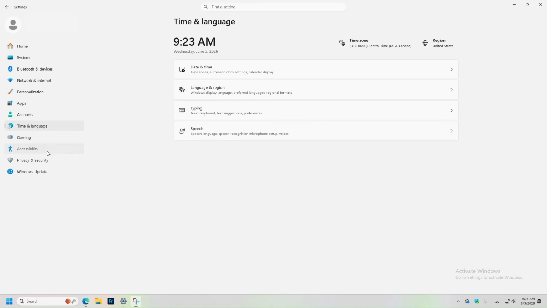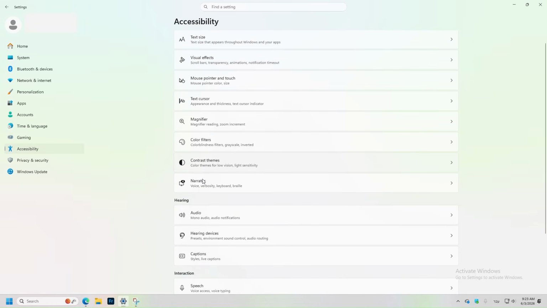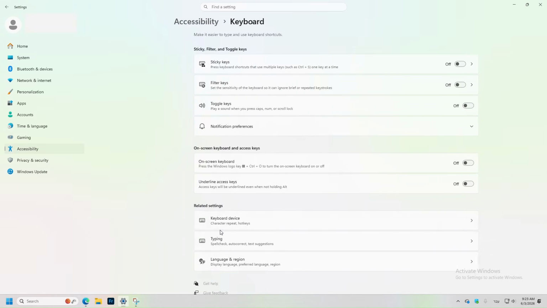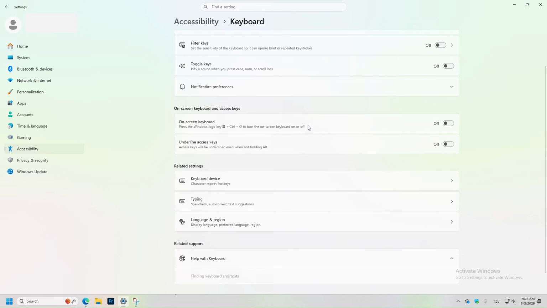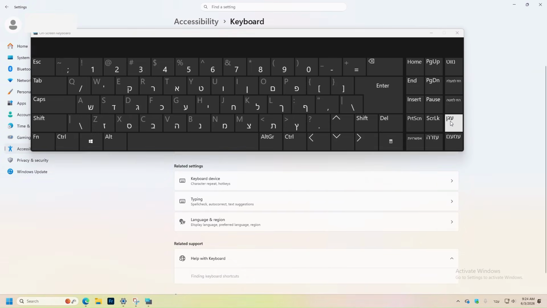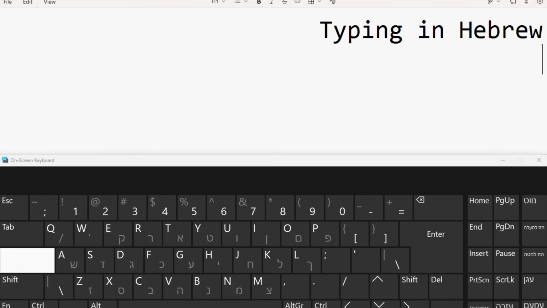After that, we'll go to the accessibility section of our settings and go down to find the keyboard. With this, we can find our on-screen keyboard and turn it on. You can use this on-screen keyboard to start getting used to where the Hebrew letters are placed on the keyboard. I'll go ahead and show you where all the Hebrew letters are.